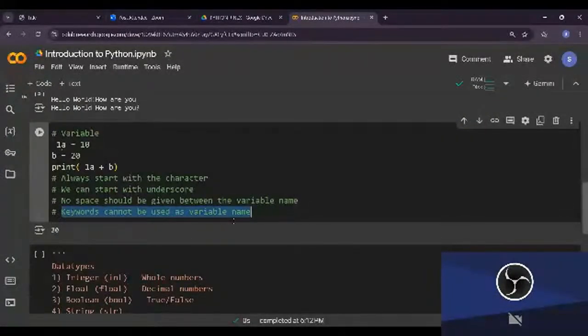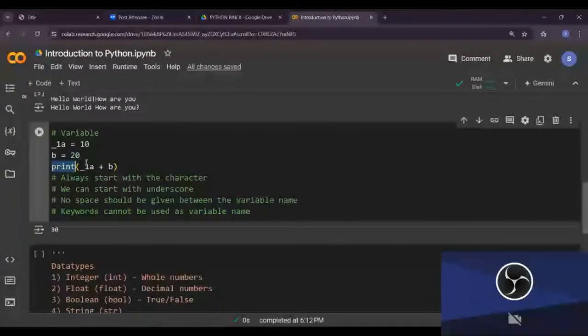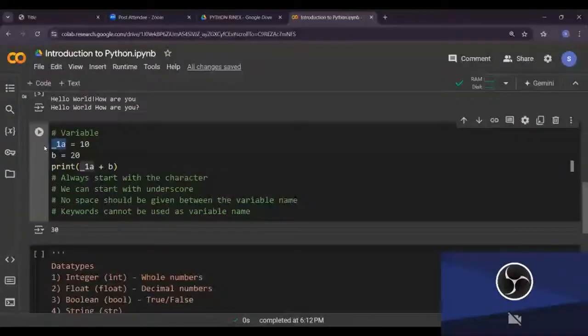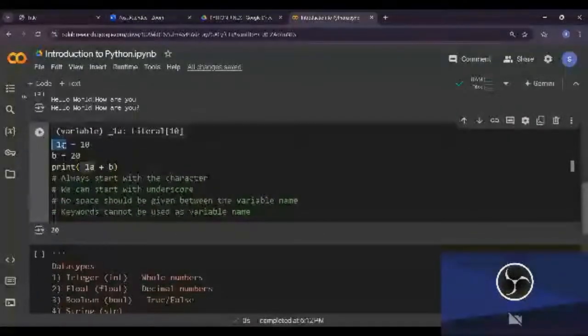Next, keywords cannot be used as a variable name. Now, what is a keyword? For example, I have taken print to print the value, which is 30, right? For this to print, obviously we are using something called the print keyword. Now, if this print keyword is used as a variable name, that is not possible, because a variable name and a keyword are not matchable. Always the keyword is different and the variable has to be different from the keyword.